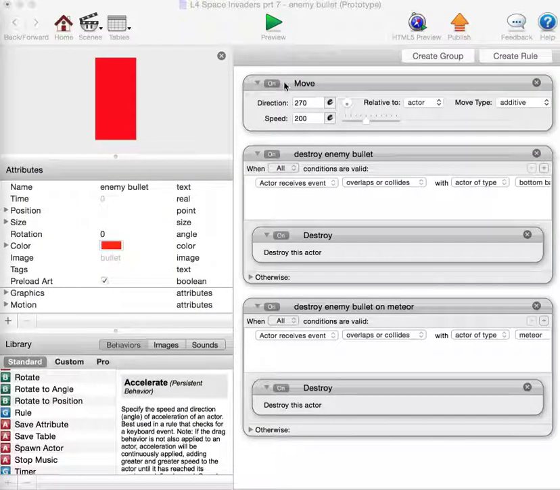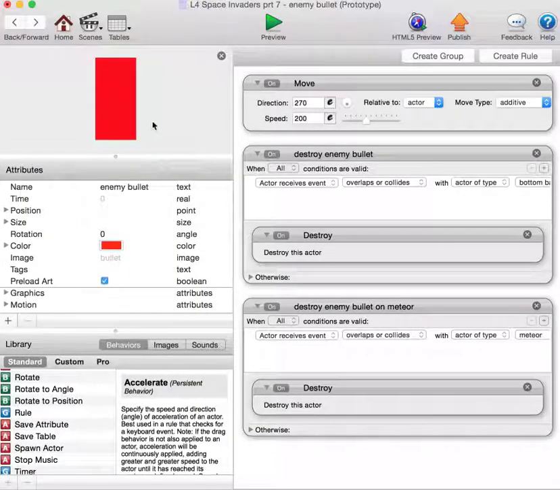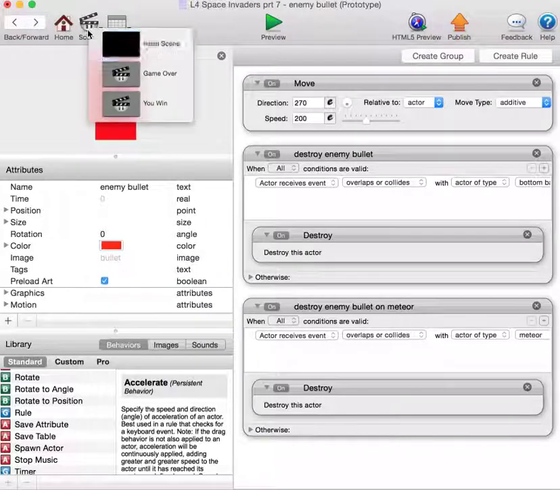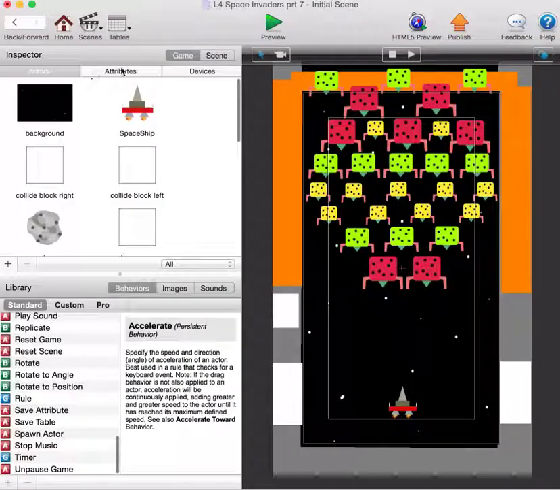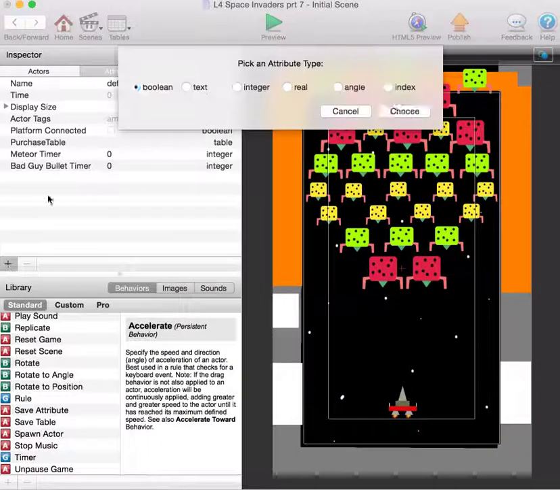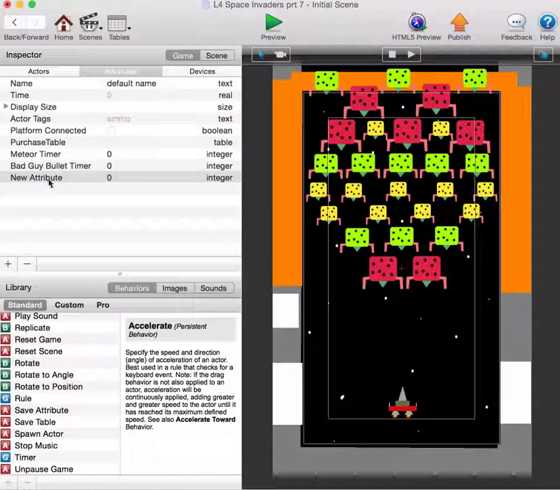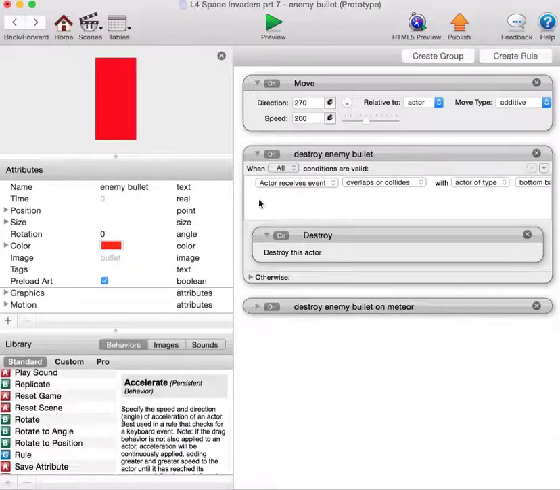Alright, let's go ahead and add lives now to our game. We're going to have 4 lives, so we need to add an attribute for that. Let's go to attributes, click plus, add an integer, hit choose, and then rename this lives. Let's set it at 4. We want 4 lives.